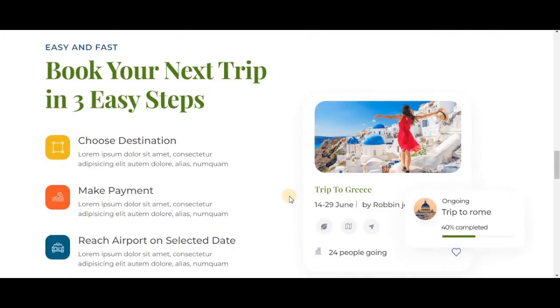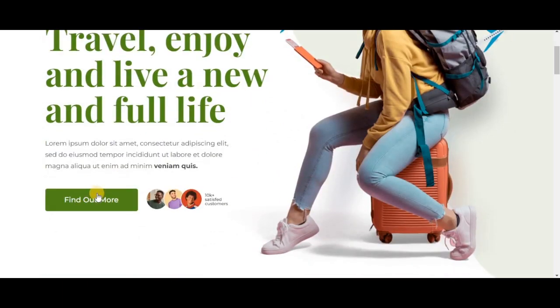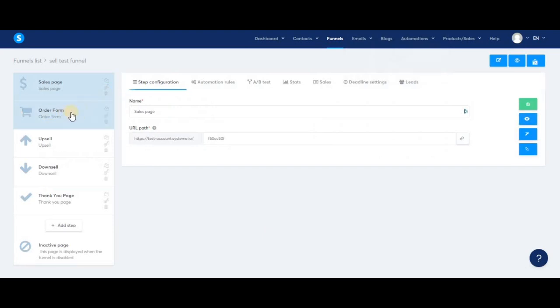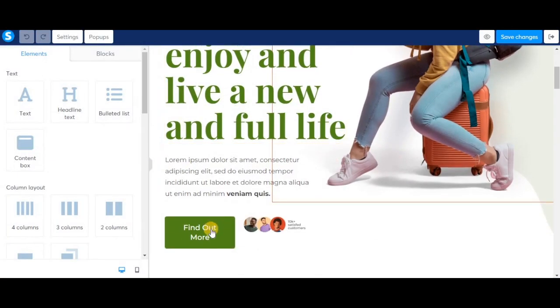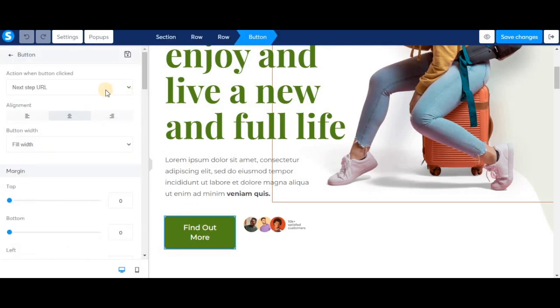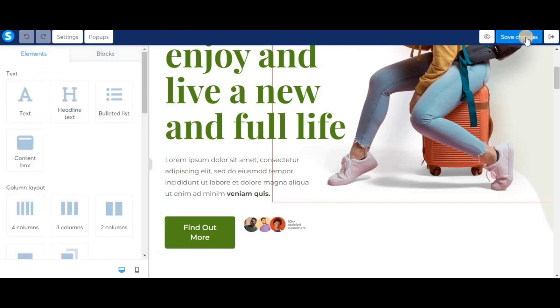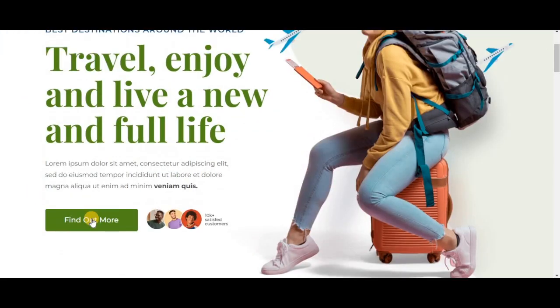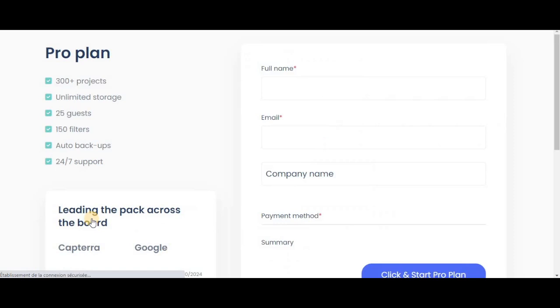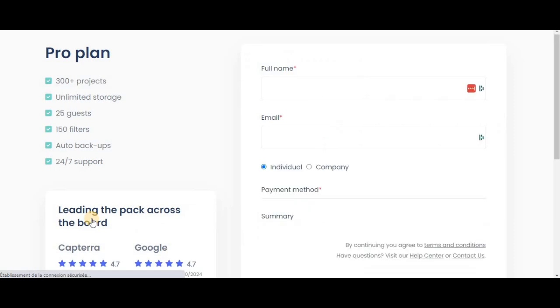For example, I can make this button redirect to my order form, which is the next step in the funnel. So I would just go to the editor, click on the button, and then where it says action when button clicked, click on next step URL. Now we just save, and this means that when someone visits the sales page and reads about your offer, and then they click on the button, they go straight to the order form where they can pay.